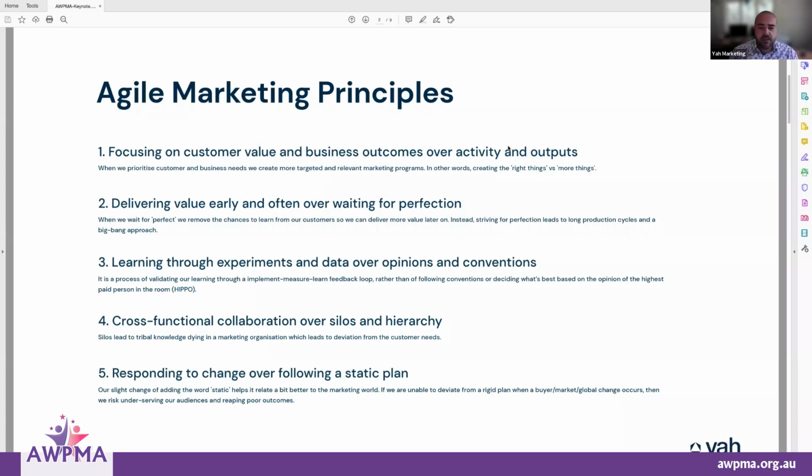The fifth is responding to change over following a static plan. This is also another important one. About 5 years ago, we shifted to these principles. We've been in business for 12 years. In all the education that we faced, it was always a static plan. When you follow a static plan, there's really no movement for shifting. You're always stuck with following the plan, with KPIs and everything addressed to the plan.